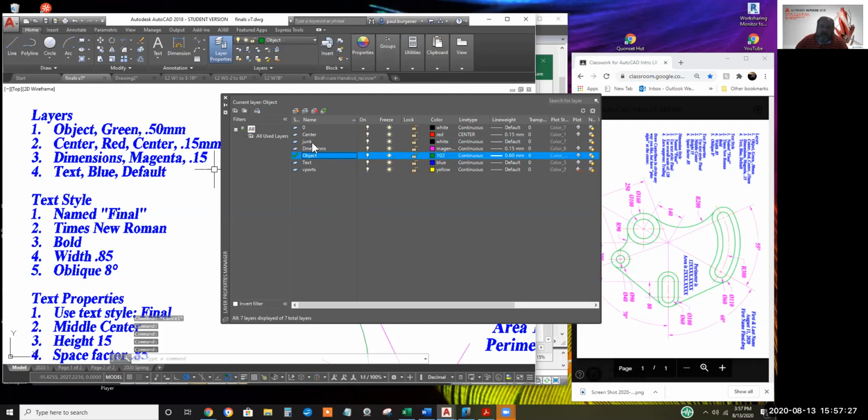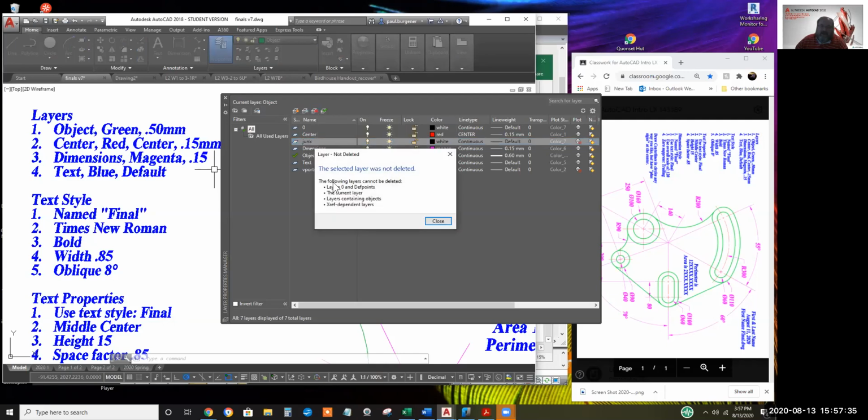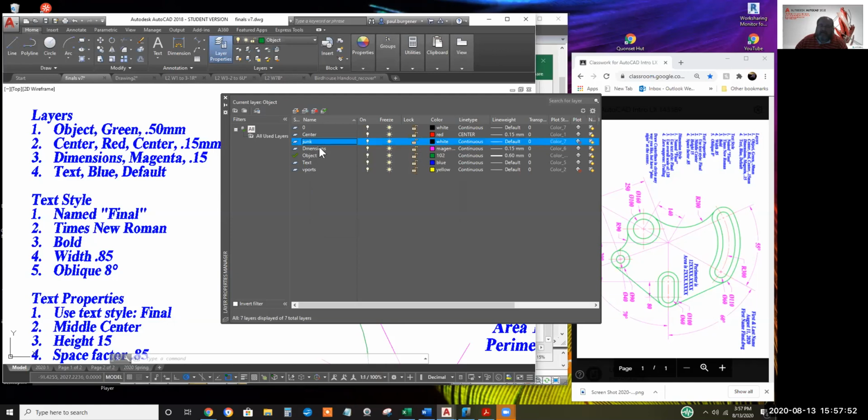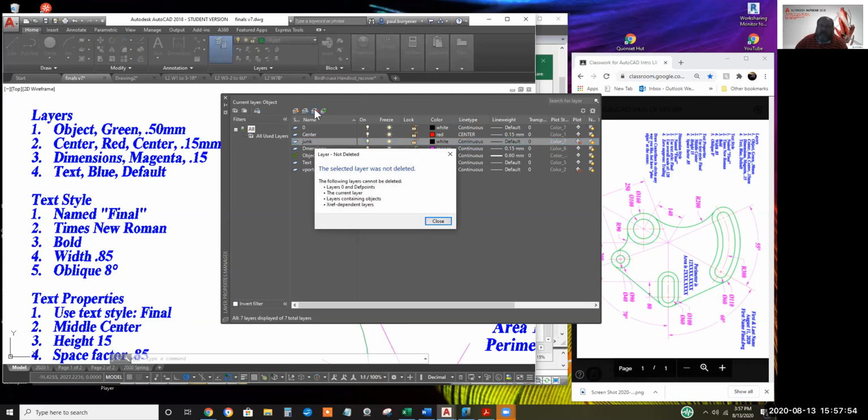Well, I stand corrected. That surprises me, but you can rename it. Let's see if you can delete it. Yeah, it looks like AutoCAD still thinks it's the def points layer, even though I renamed it. Try again for good measure.